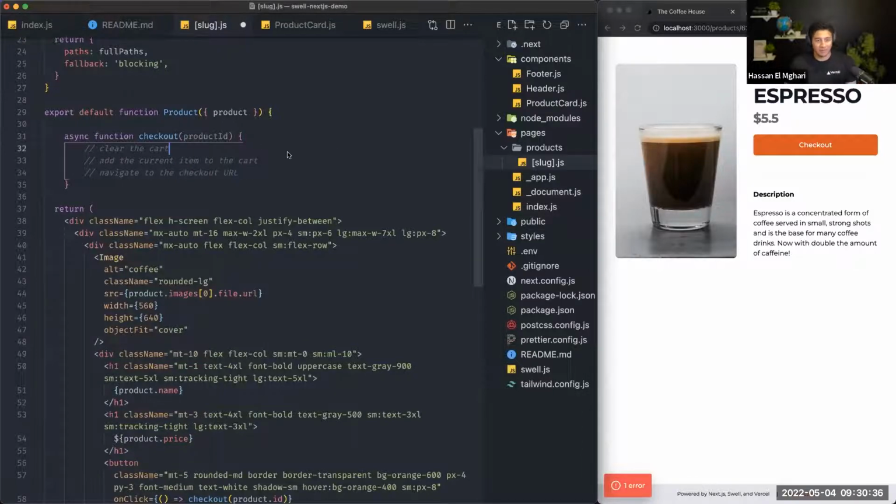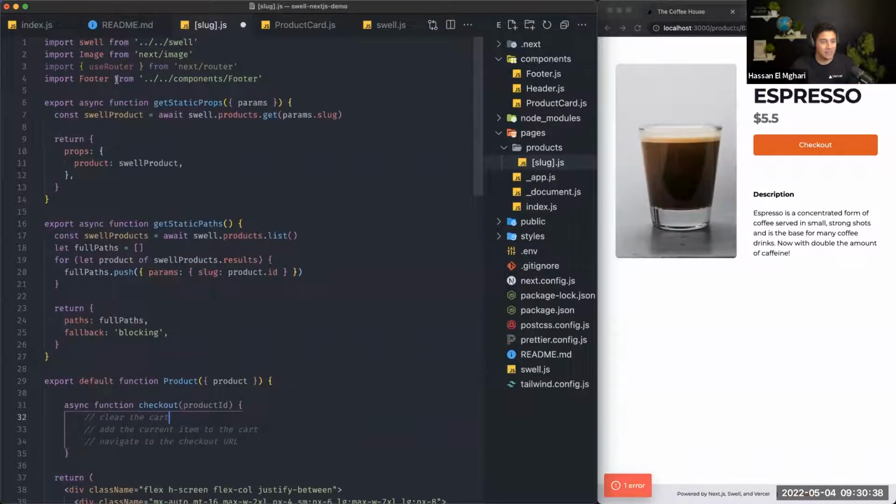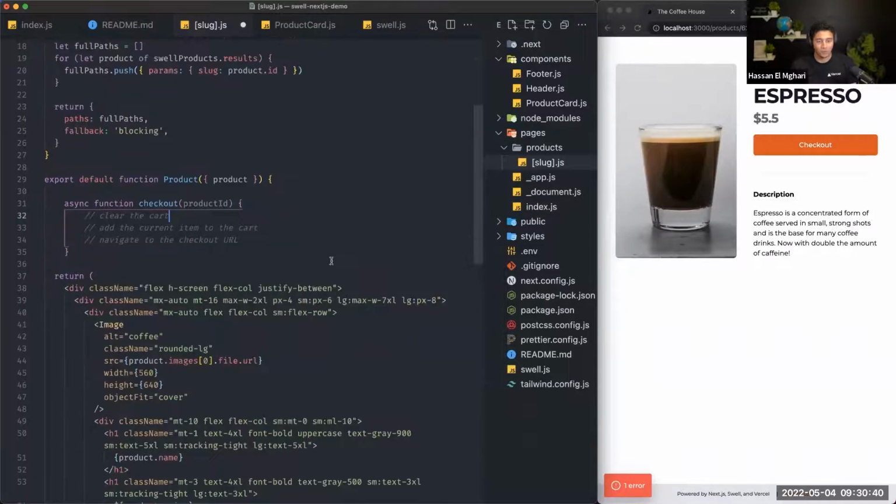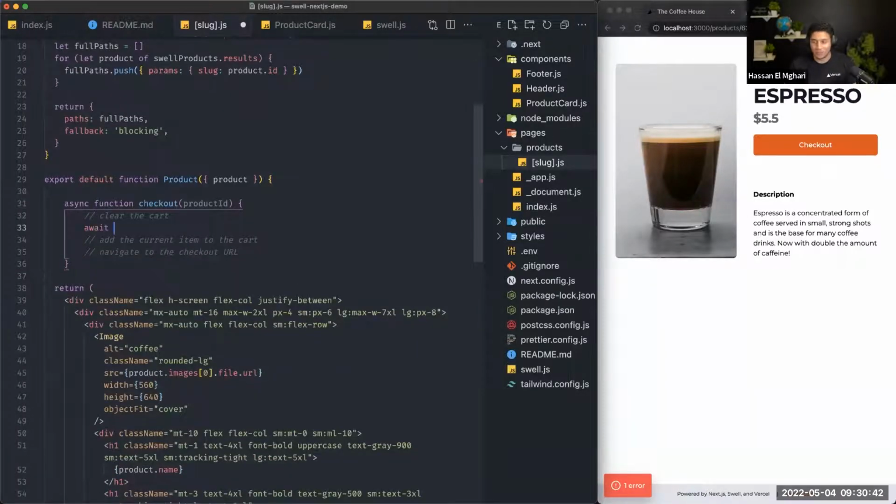So to clear the cart, we're just going to be using Swell APIs for this, and we imported Swell at the top, so we're good to do this. We're going to do await swell.cart.setItems, and we pass it an empty array. This just clears the cart.